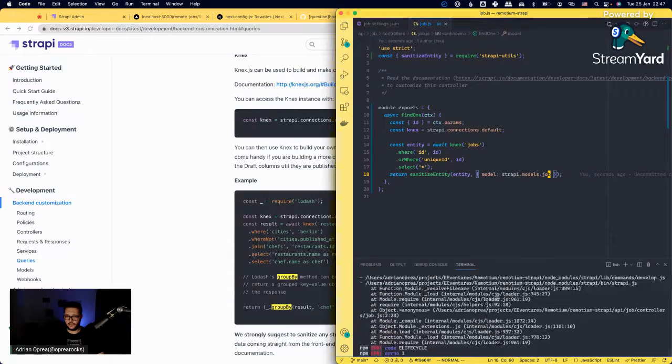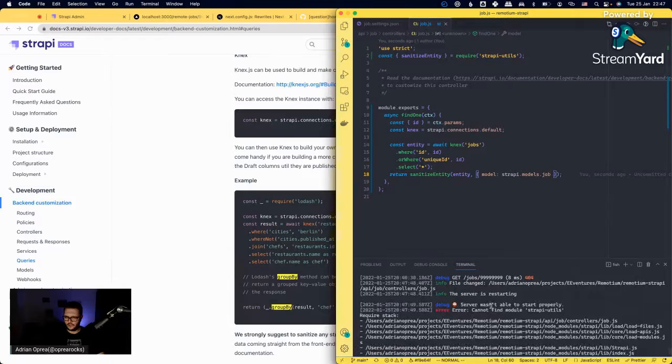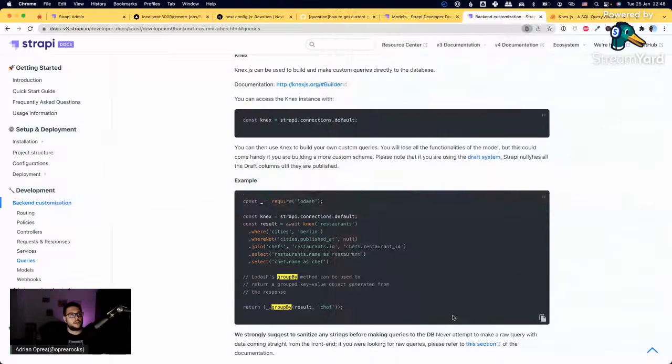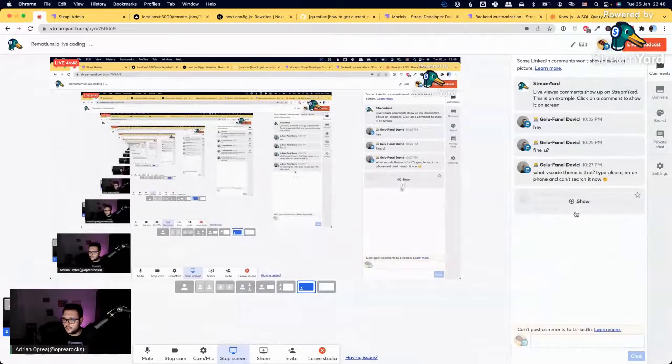Server is restarting. Ooh, ouch. Server wasn't able. Cannot find strapi utils, of course. You can't. npm i -s strapi utils. Better be safe than sorry. Sanitize everything, right?